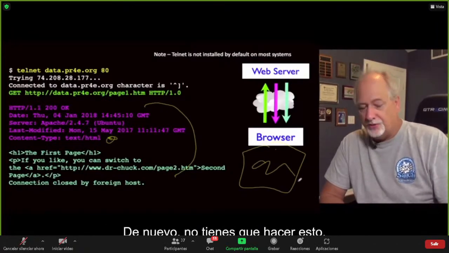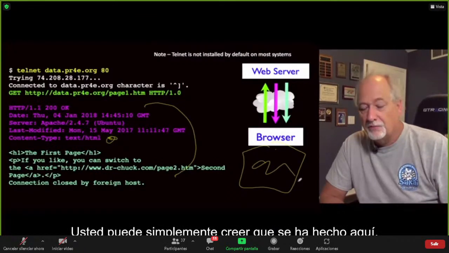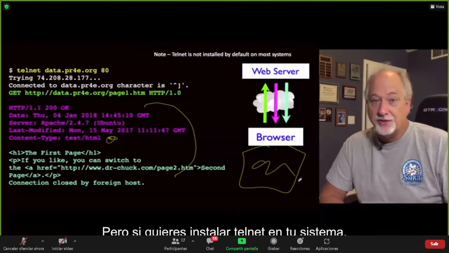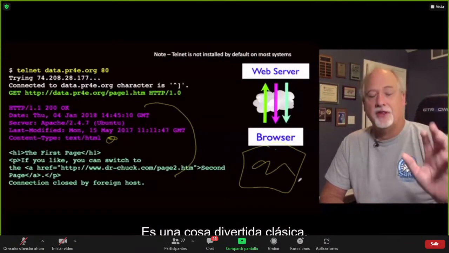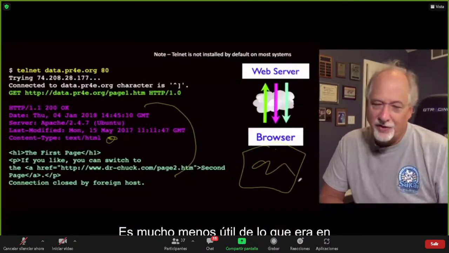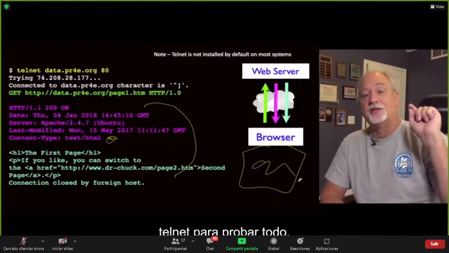Again, you don't have to do this. You can just sort of believe that it's done here. But if you want to install Telnet on your system, it's not a bad thing to install Telnet. It's kind of a classic, fun thing. It's far less useful than it was in the early days because we used to use Telnet to test everything.